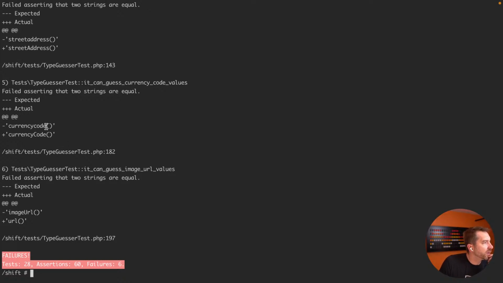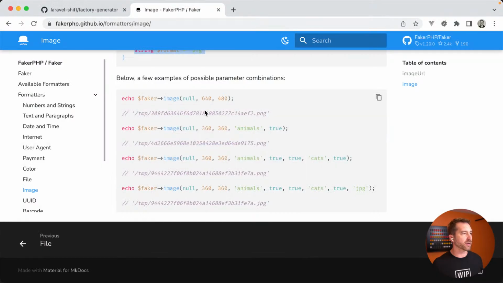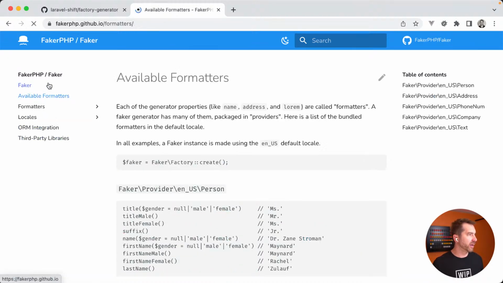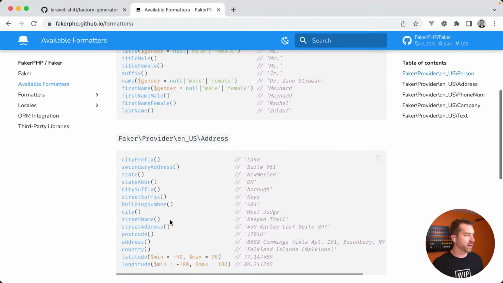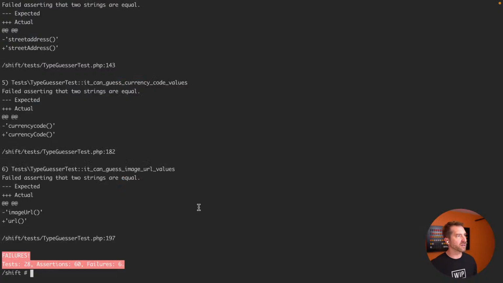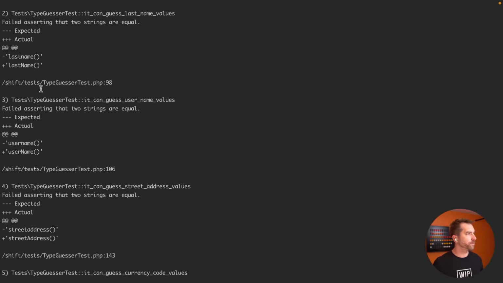Okay, so country code, but that's actually correct. That's actually correct if we go look at Faker. So this was actually a bit of a bug all along. Those weren't proper image names. I think we could do better there. Right? Secondary address. Yeah, street address. City suffix. City, yeah. So this is actually good except for this one. We'll come back to that.